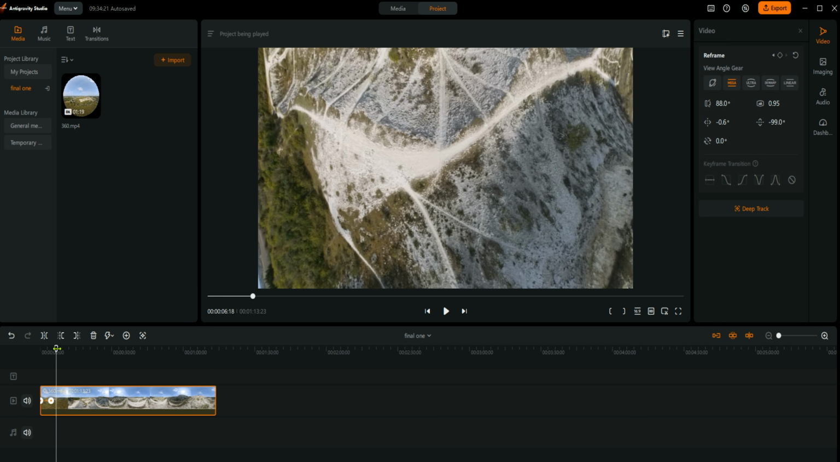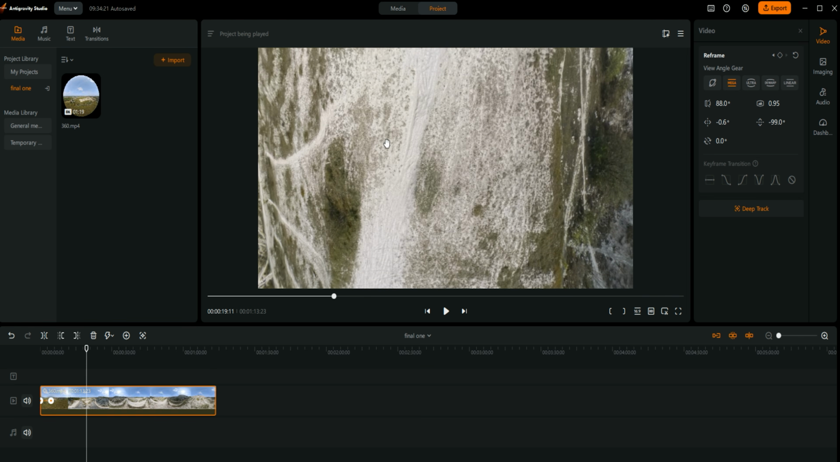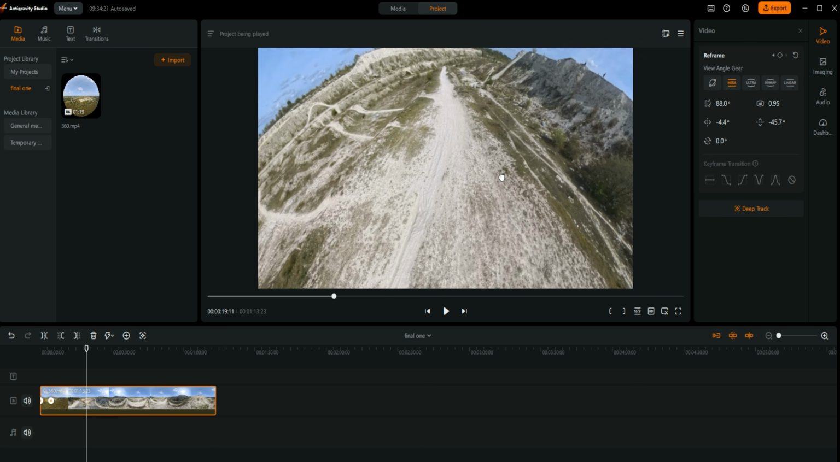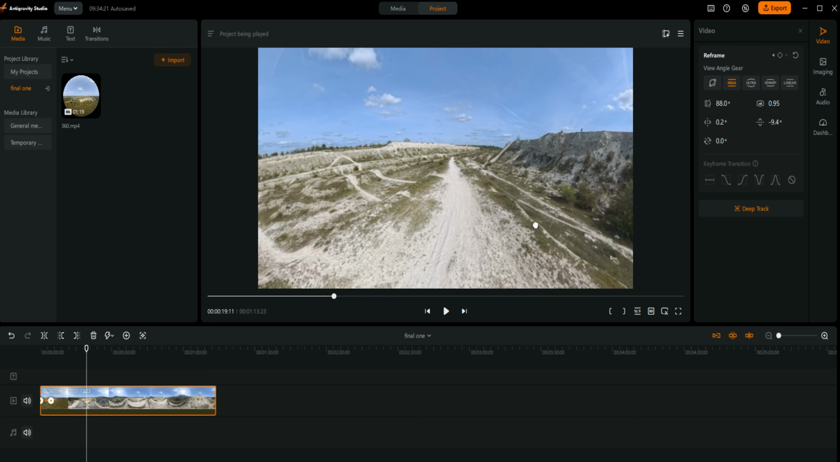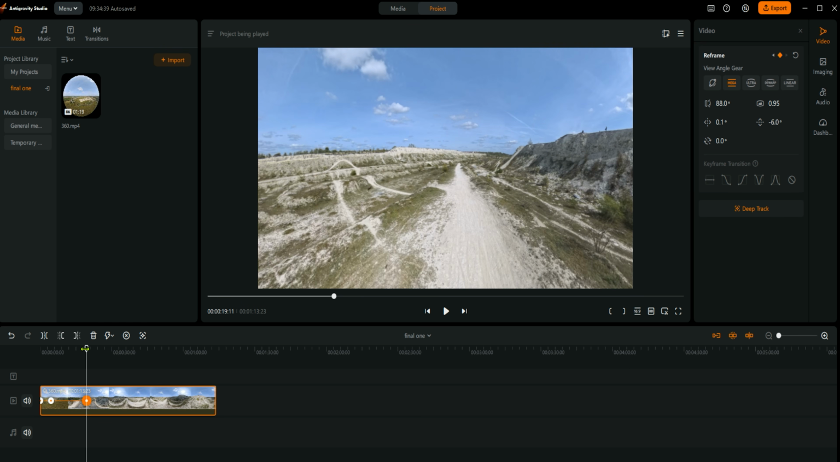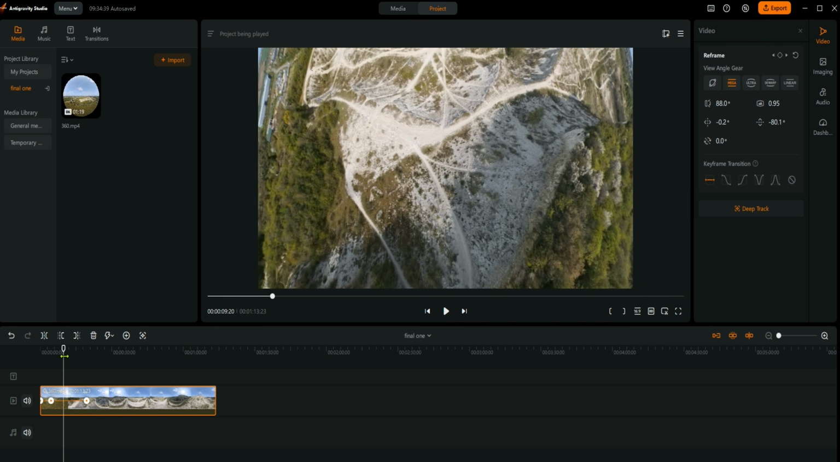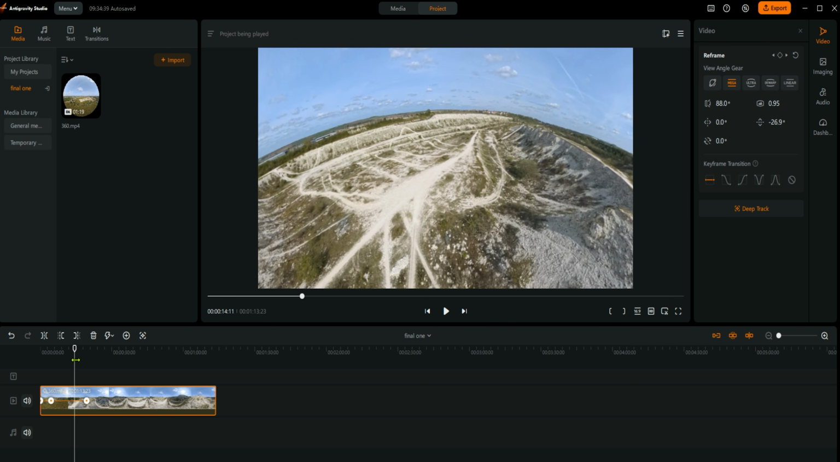Now as we enter this disused quarry, I know I want the camera to level out, so I simply reframe the footage and again add a keyframe. And now when we play the footage back, we get this really nice smooth transition between our two keyframes.